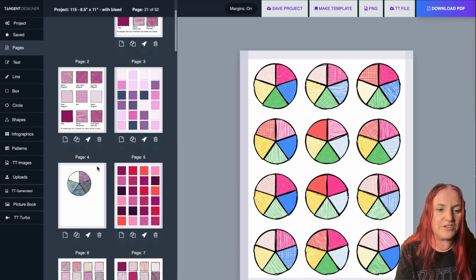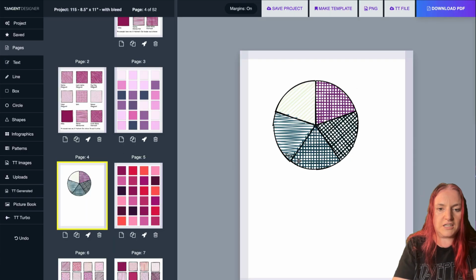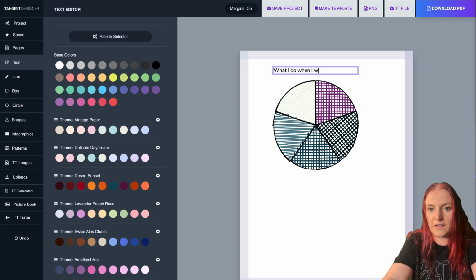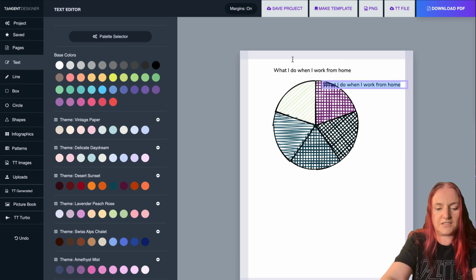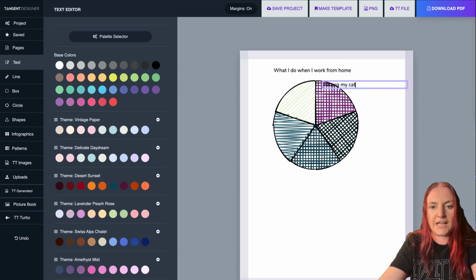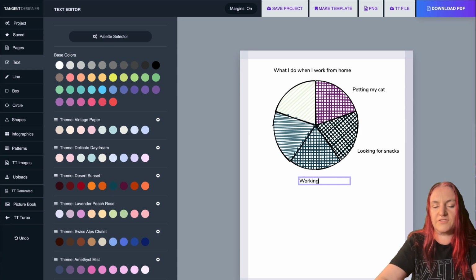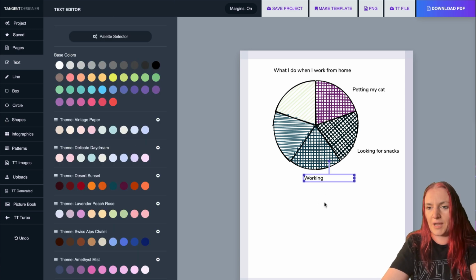And you know something? I love using pie charts for funny things. The joke I saw recently, you can do what I do when I work from home. And then you can have fun adding your own labels to this. So you can be like, petting my cat. And you can make this a little smaller. Looking for snacks. And so on. And then at some point you might want to put working. But that's kind of the joke, that you only spend a little bit of your time actually working.